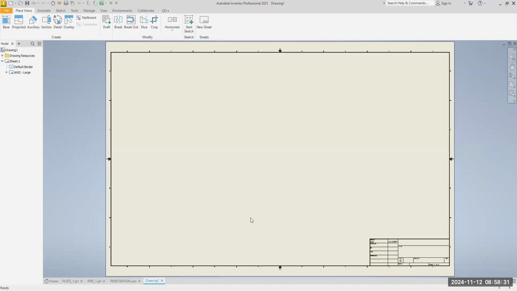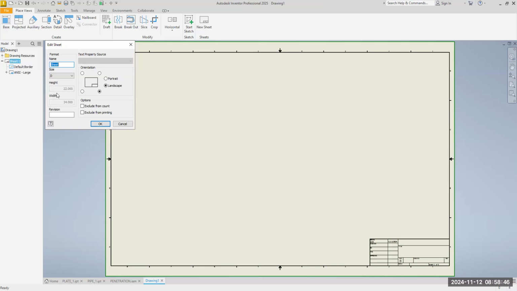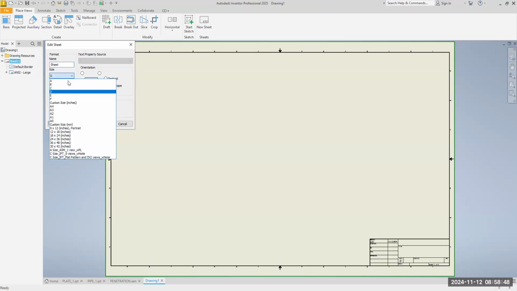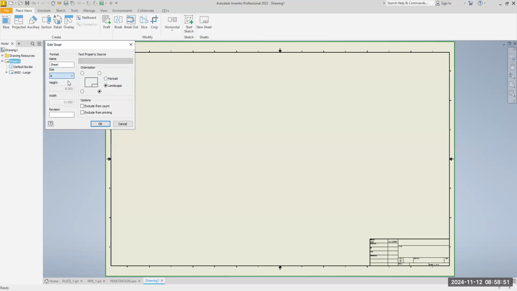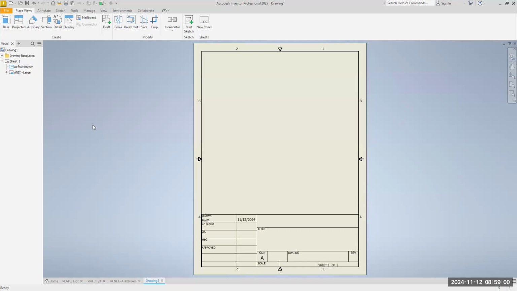I don't want a sheet of paper this size. If you look in the title block, it says the size D is very large. Come over to your browser, do a right click on sheet 1 and go to edit the sheet. And we're going to go to size A. And we're going to go to portrait. And I'm going to say, okay. All right. Beautiful.